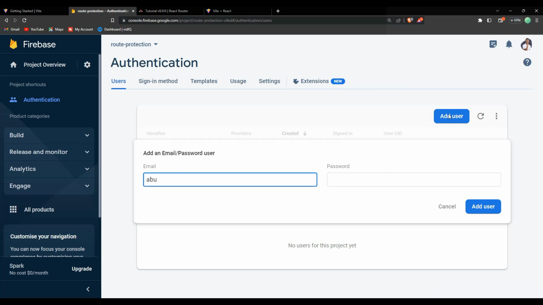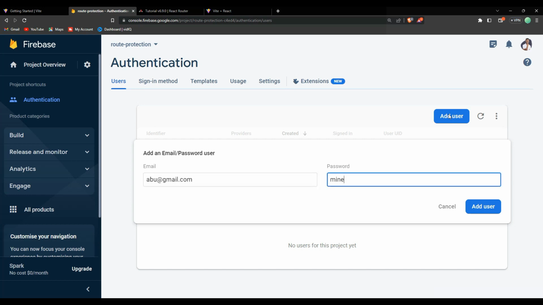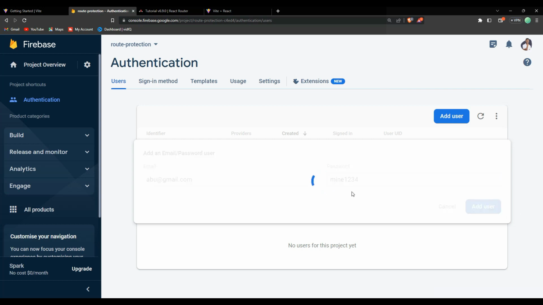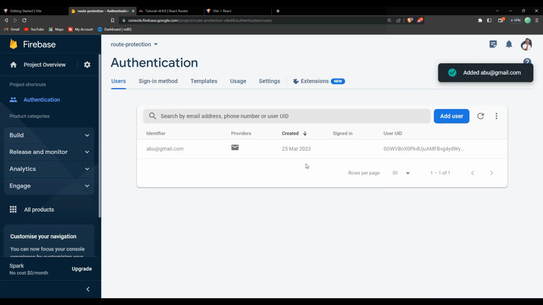So email, as you must have guessed, I'm just going to call it abu@gmail.com. I don't have this email, by the way. It's just easy for me. Password, I'll just say mine1234, and I'm going to add this user. So this is the user that we're going to use to see if we can actually sign in to our application. So back to VS Code.